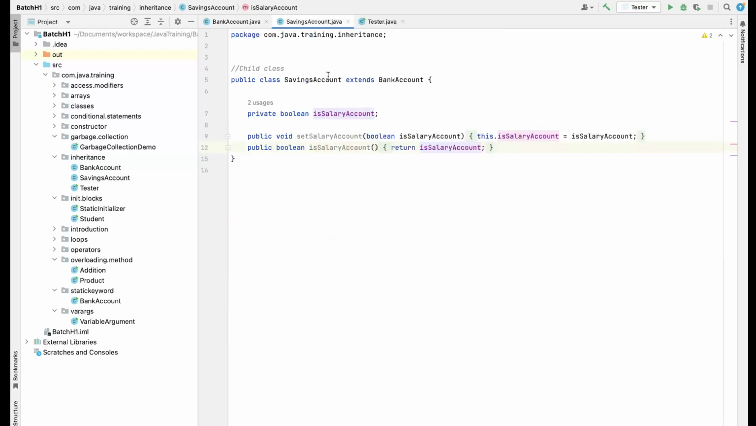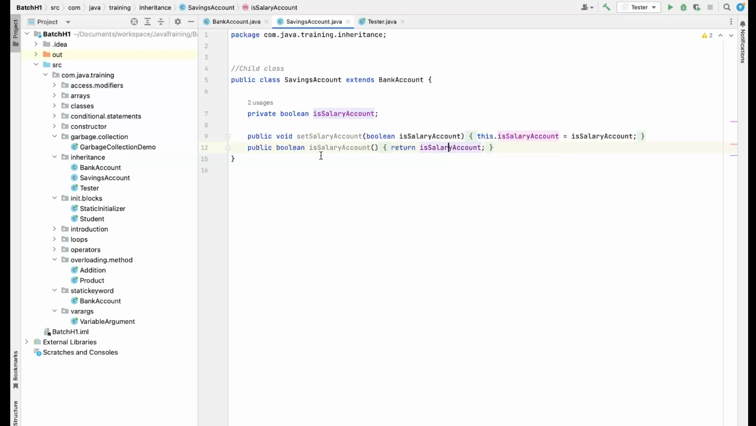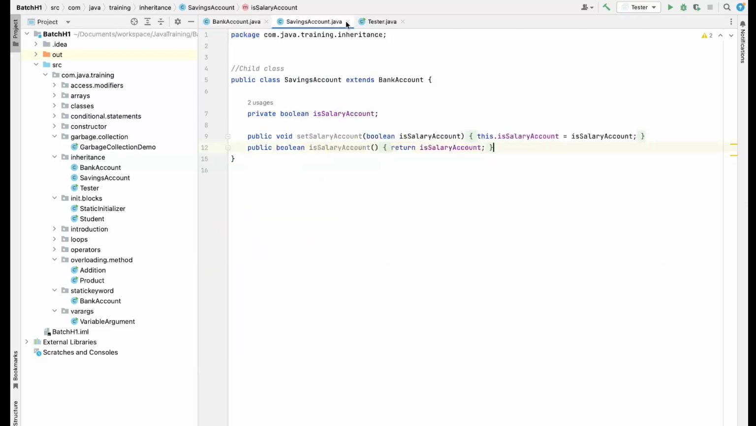And then we had one of the child classes created, savings bank account, which also had some methods like set salary account. This method was not declared in the parent class. And then there's another method, is salary account, which tells whether this is your salary account or not. So the boolean return type returns true or false. Since these two methods were defined in the child class, they are not available to the parent class. But whatever methods have been defined in the parent class are available in the child class.